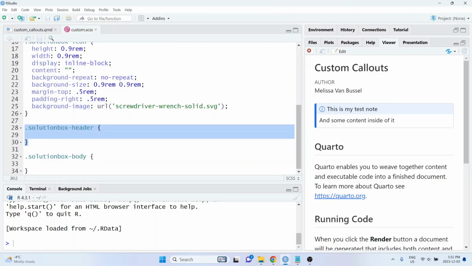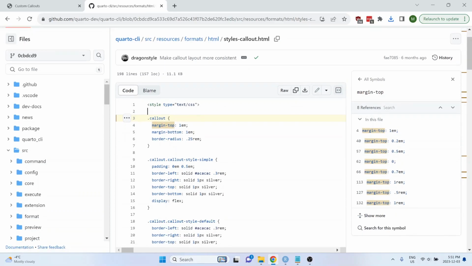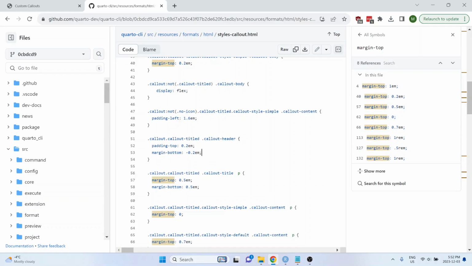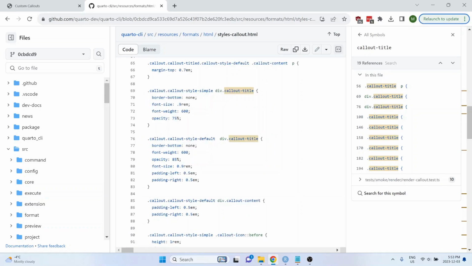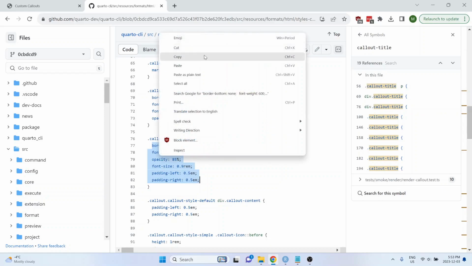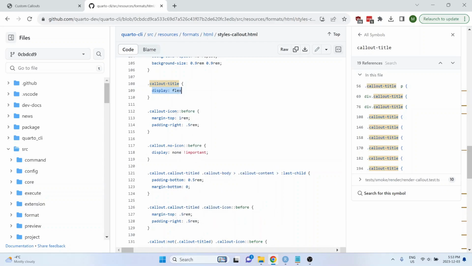The next class is for the header, and this is where our title will go. Same idea as before, we scroll to the top of this CSS, and then we look for anything that says header or title. I see this one here that says callout title. I'll copy and paste that. Then there's one down here that says style default, callout title. Again, copy and paste. We'll take this one as well.